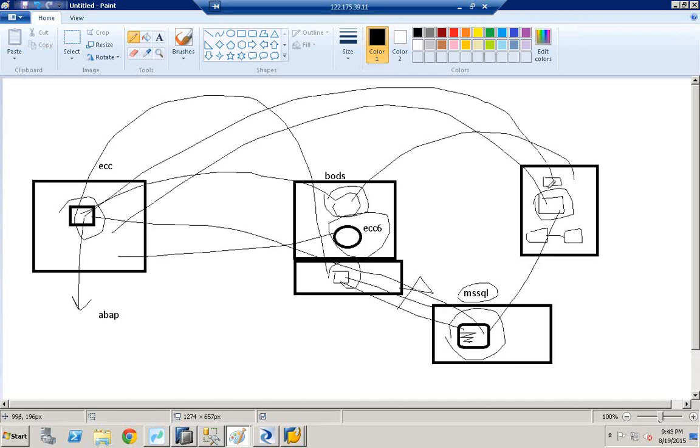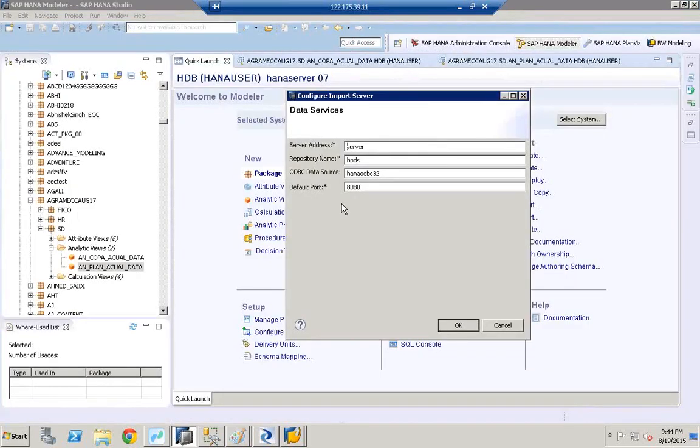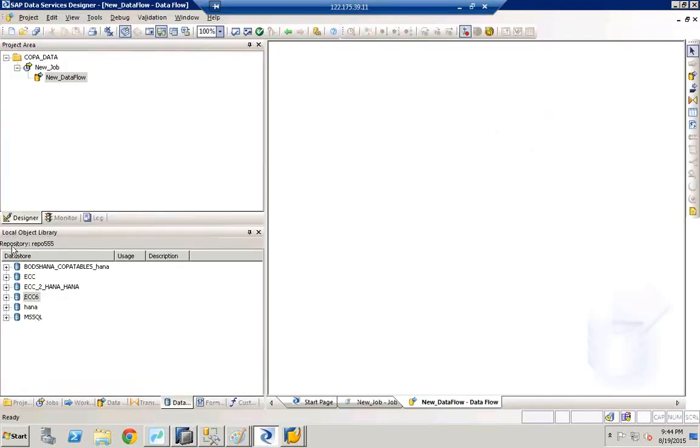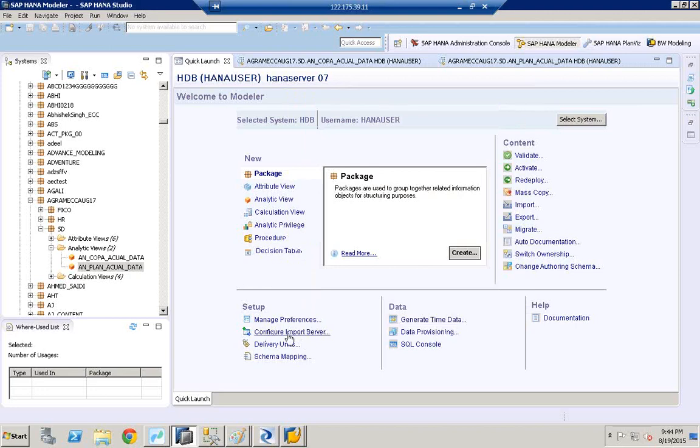Let us see this. Let's go to HANA. So what is the repository name here? BODS. So do I have to change this repository now? Because in the designer, what is the repository I'm using here? Repo 555. So let us basically change it at HANA. Let us give the repository name as repo 555 because we have a different repository, and click OK. So this we are doing at configure import server.